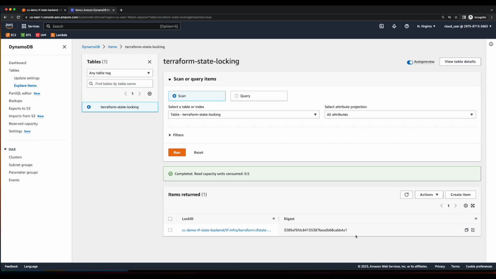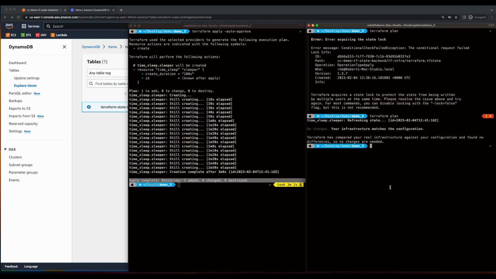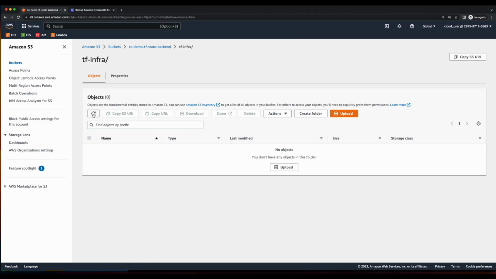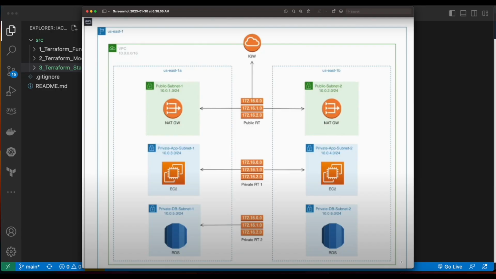So if I go back to the terminal and run a Terraform plan now, we see that instead of getting the error on the lock, we get a message indicating that we have no changes to our plan. And if we go to the S3 bucket and refresh the folder, we see our remote terraform.tfstate file.